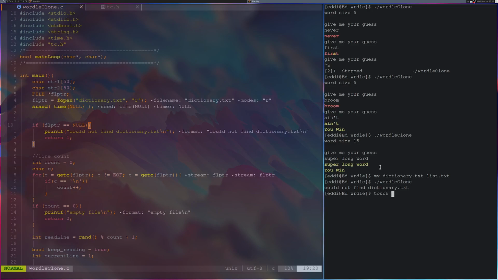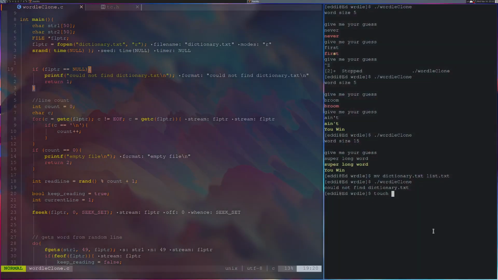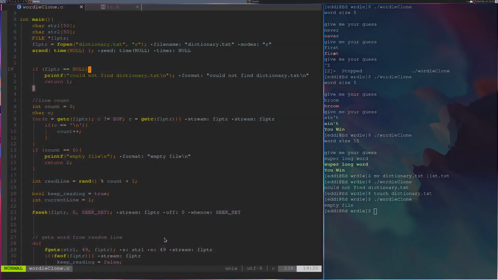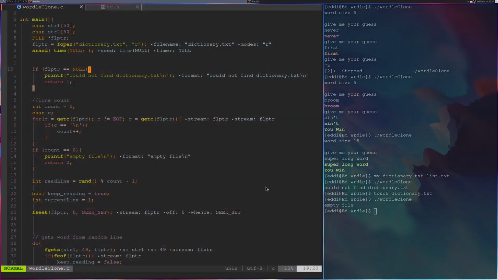And now later, this counts all the lines in dictionary.txt. And if it doesn't have any lines, it returns the error empty file. So I'm gonna make a dictionary.txt, but this time it has nothing in it. I'll run Wordle clone, empty file. So yeah. Now I'll change this later. Okay.